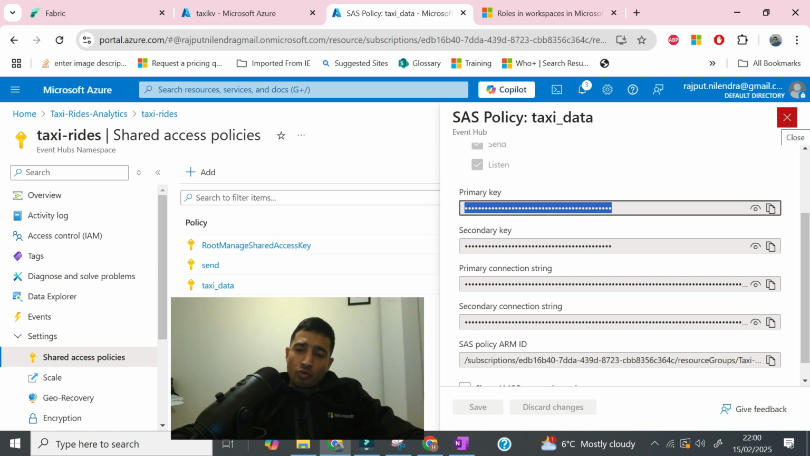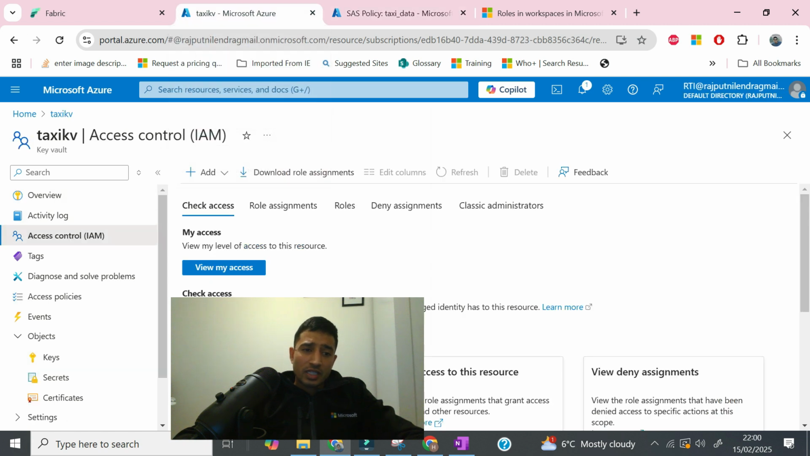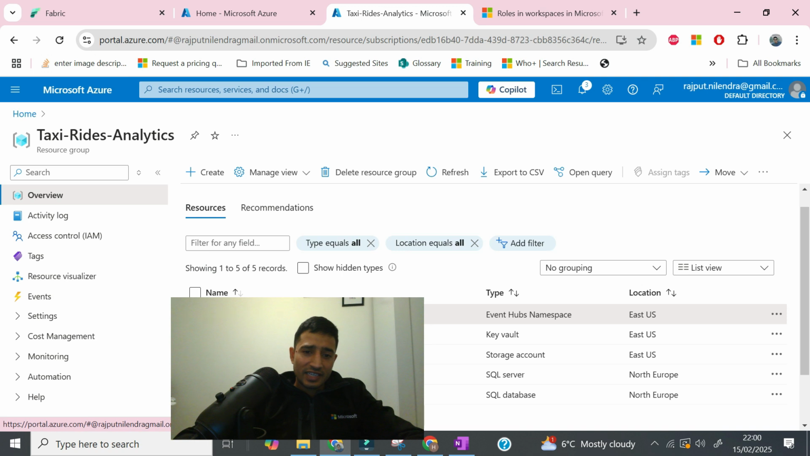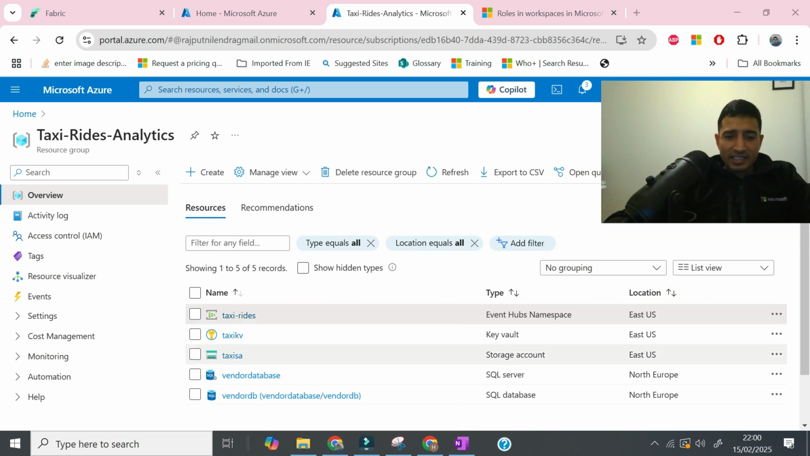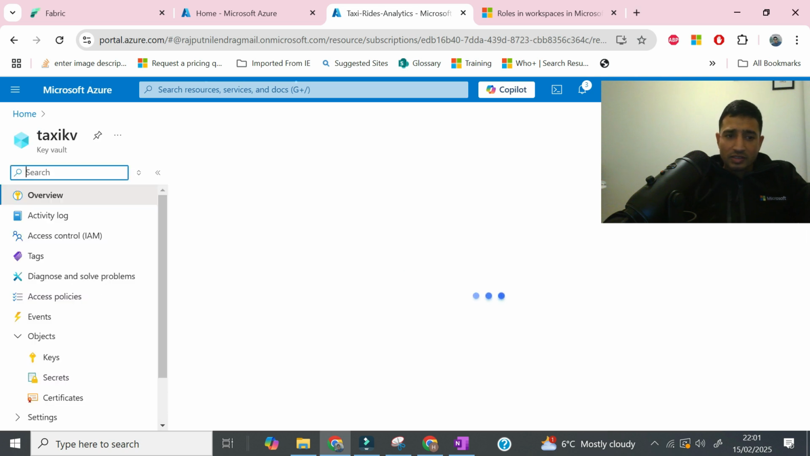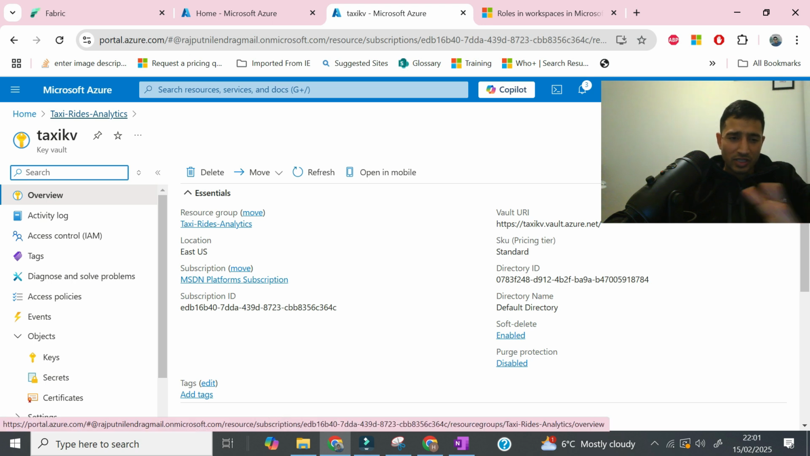Now, since we don't want to expose this primary key in the notebook, we want to store it in the Azure Key Vault, right? This is what we would like to do, and this is what I was telling you. So what I have done, let's go to home again so it will make sense. In fact, let's go to taxi ride analytics. Inside the taxi ride analytics, I have created a new key vault called taxi KV, or the taxi key vault. Creating the key vault is very simple. You just have to go to resource, create, and you can create it.